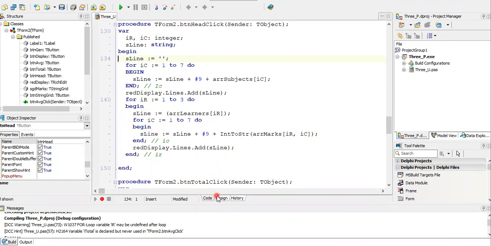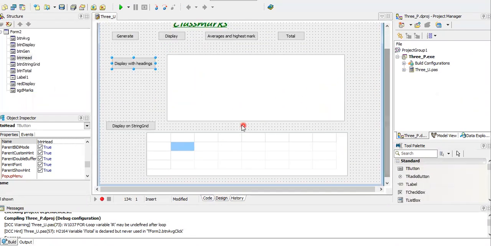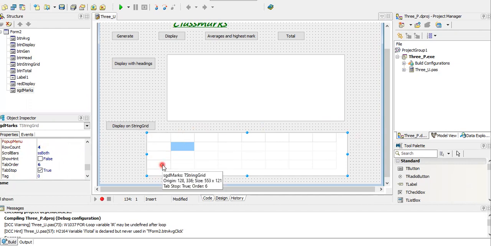Now we also have a component called a string grid. So to display on a string grid, it is already marked into rows and columns. So if you're looking at your object inspector, you have row count. I have 4 rows. Now if you look at the rows, there's row 1, row 2, row 3. But there's also a row 0. The row 0 is on which the headings fall.